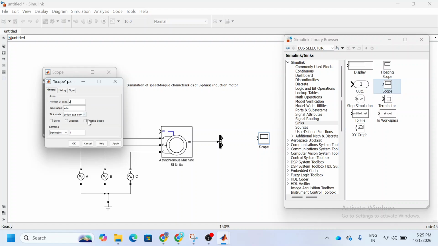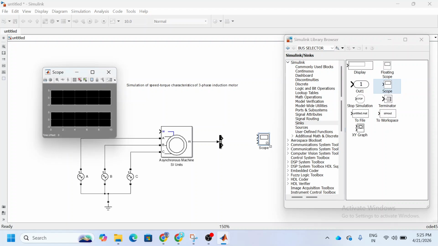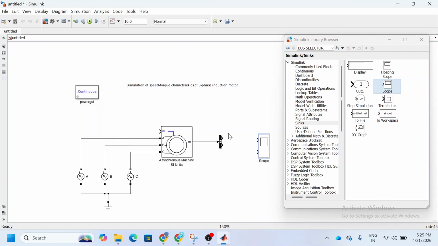Make it as 2. Okay, then click on OK. So it will have 2 inputs. The scope block will have 2 inputs. Okay, then we need to take 2 values from this motor.